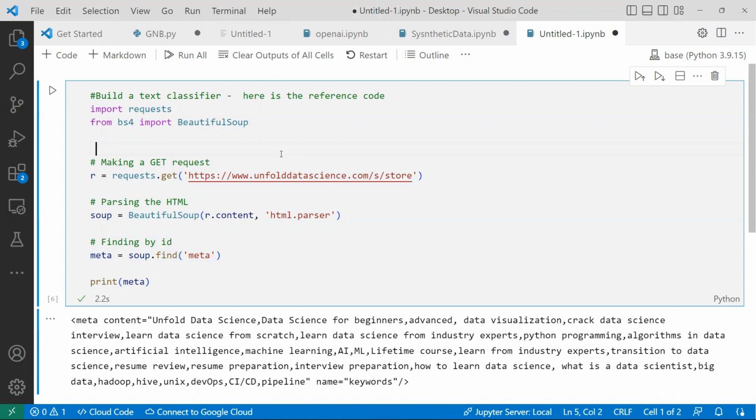Suppose you join a new team or a new project, and your project manager or team lead comes to you and says, here is the reference code for web scraping. Take this reference code and build a machine learning model that can predict the sentiment, and I have to give the URL as the input. If this is the URL, for example, Unfold Data Science, your machine learning model should go and extract the data and do a sentiment prediction for that data. That is your task, and your project manager or team lead gives you this piece of code as a reference.